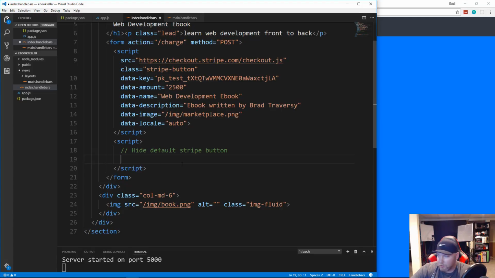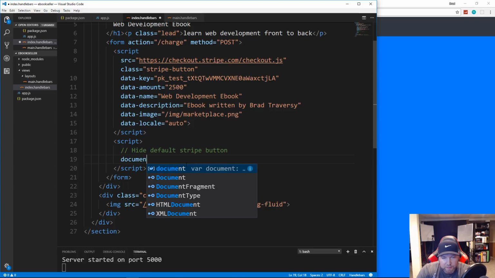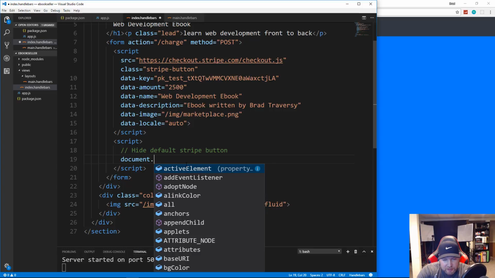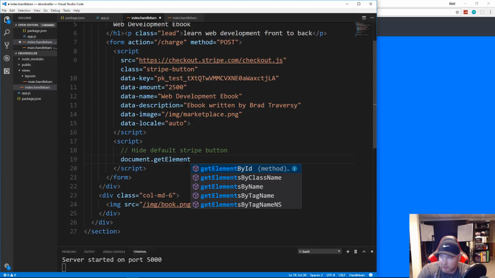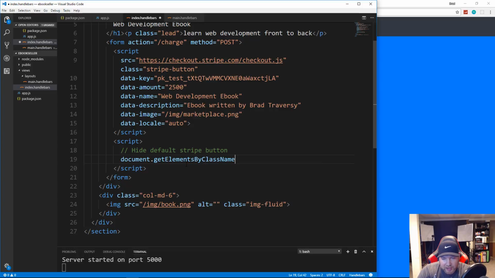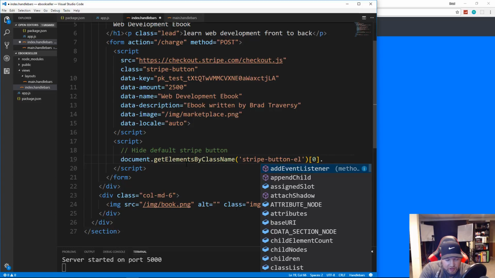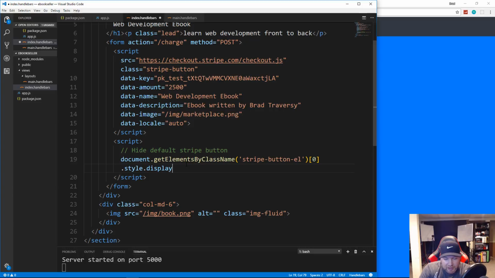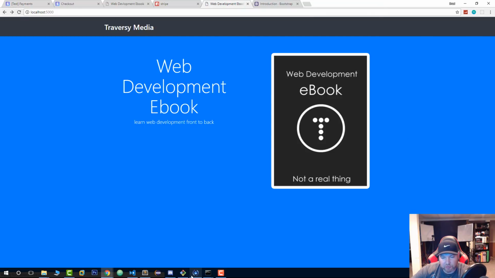So let's see, I'm going to say document.getElementsByClassName, and in here we want to get stripe-button-el. We want to get the first one, so bracket 0. And then we're going to set .style.display equal to none. All right, so that's going to hide the initial button. If we save this and reload, the button goes away.